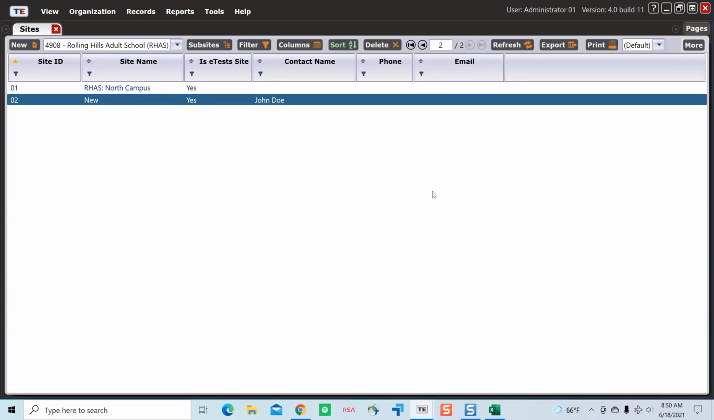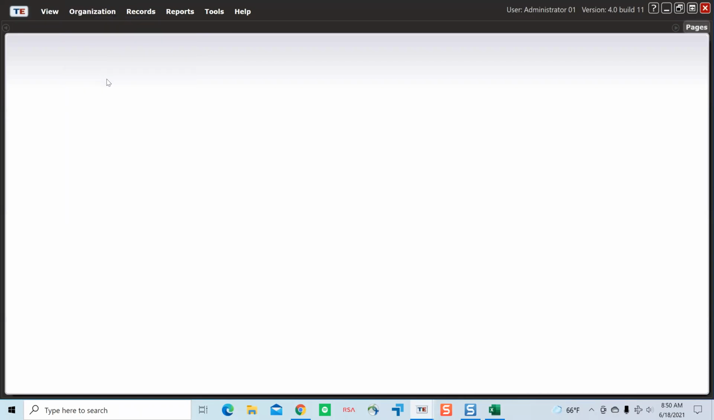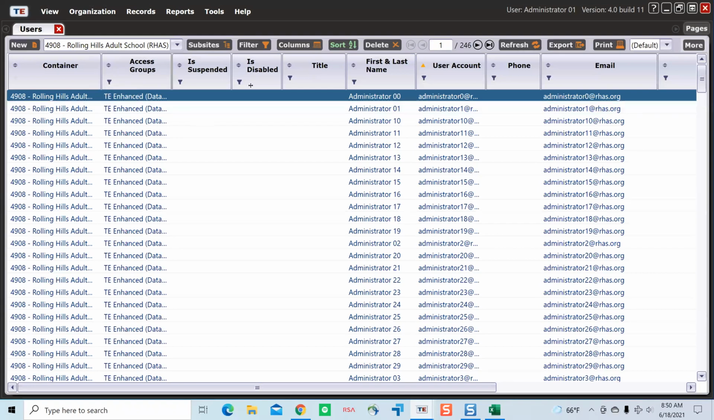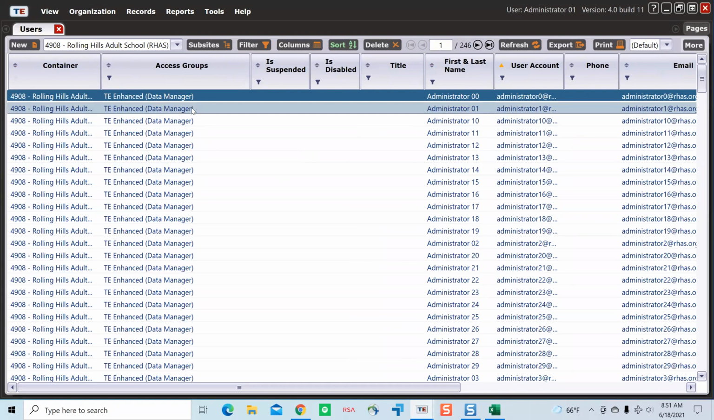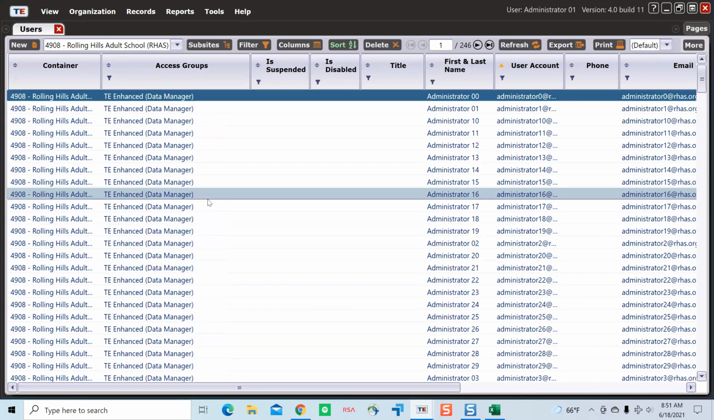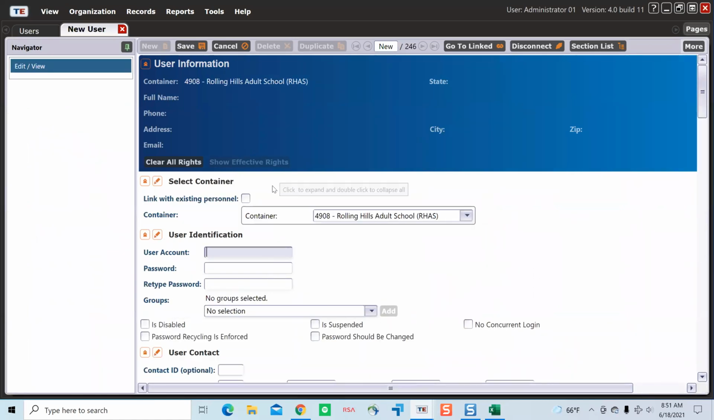Adding and managing users. If we go back into organization and go to users, we have a ton of users on the Rolling Hills database. We have multiple data managers, and this is for training purposes. Rolling Hills will have a ton of data managers, so you can use any of these whenever you want. But in order to add a new user, same thing here. We can go to new and link with existing personnel. So if you have created a personnel record for a teacher, and you want that teacher to have a TE account, you can link the teacher into the user account.